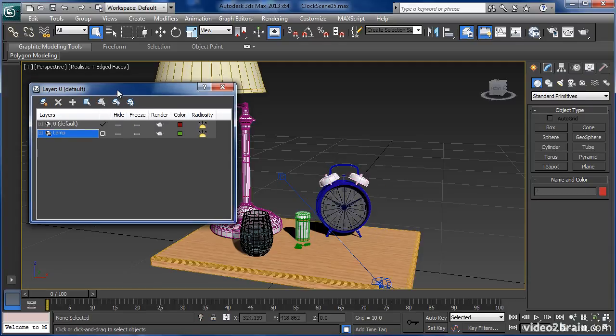This is the Layer Manager. In this lesson, we learned when and how to use the Layer Manager to better organize and manipulate your scene. We learned how to create and delete layers, as well as how to place objects into and remove objects from layers. We also saw how to freeze, hide, and unhide objects, and how that could be useful to your workflow.